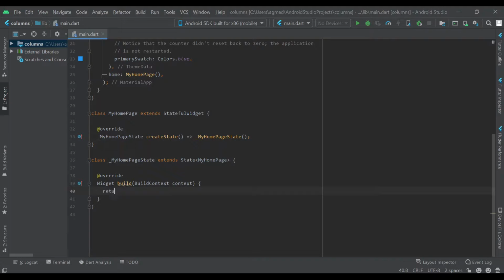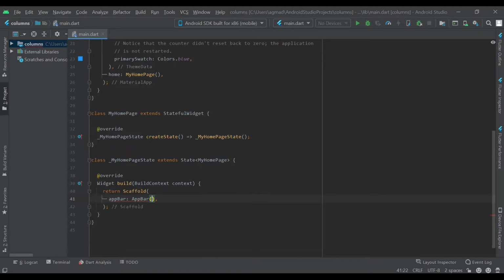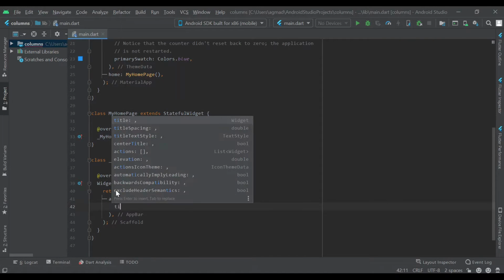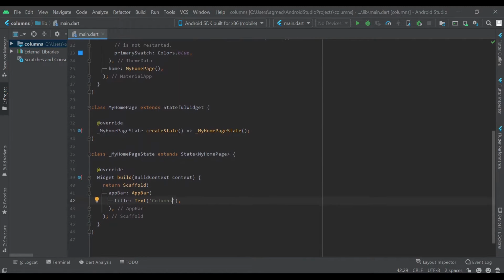So return scaffold, and we'll have an app bar, title of the text widget, and we'll just call this columns. So a column widget is a widget that you use to display many different widgets in a vertical array.